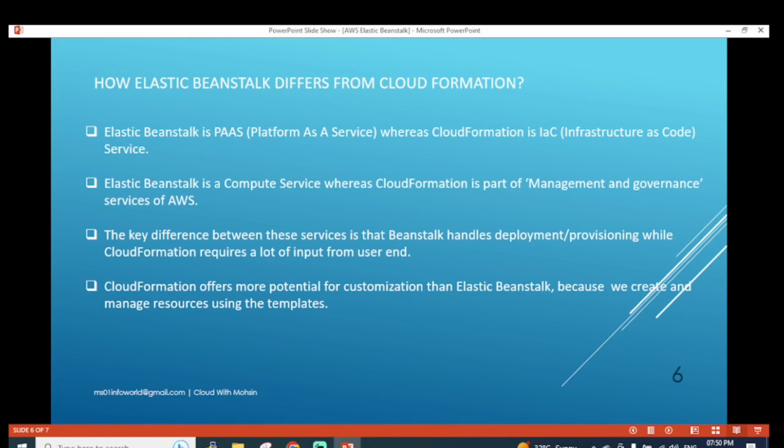The next thing that differentiates both is that Elastic Beanstalk is a compute service, whereas CloudFormation is part of management and governance. These are separate services in AWS, and CloudFormation is part of that category. However, Beanstalk is a compute service. Okay, so just remember this.